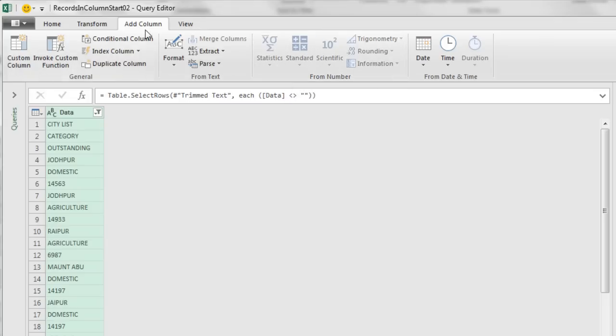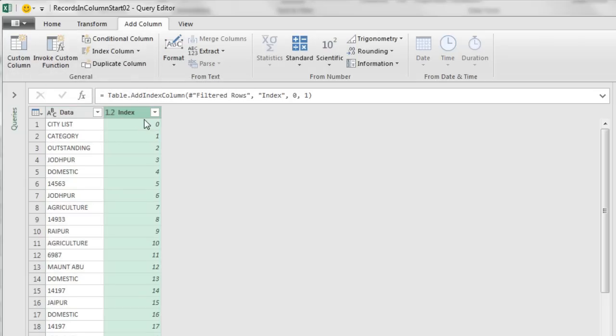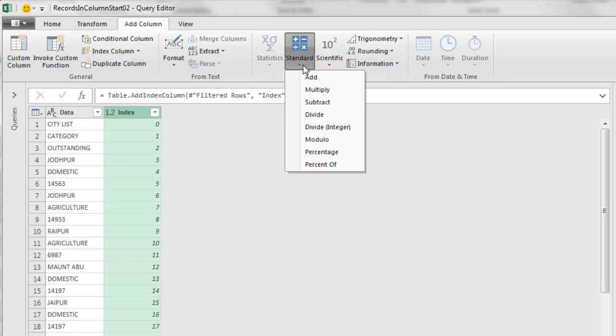No problem. We're still in Add Columns. I'm going to come over to Add Index Column. We're going to start with base 0. So it starts at 0 and goes all the way, incrementing one number at a time. Now, this column is a number. So now notice from number, there's our dropdown standard.